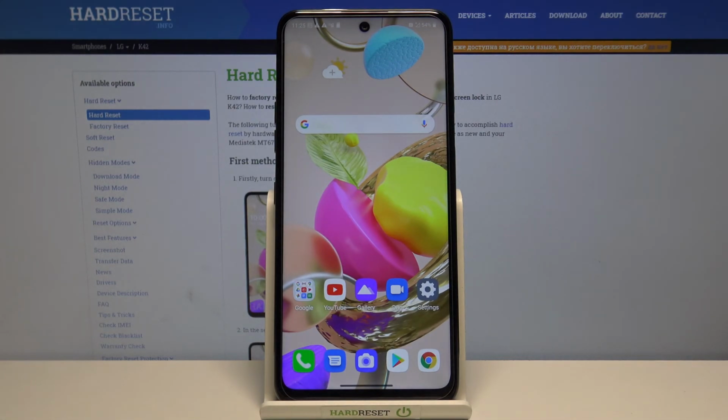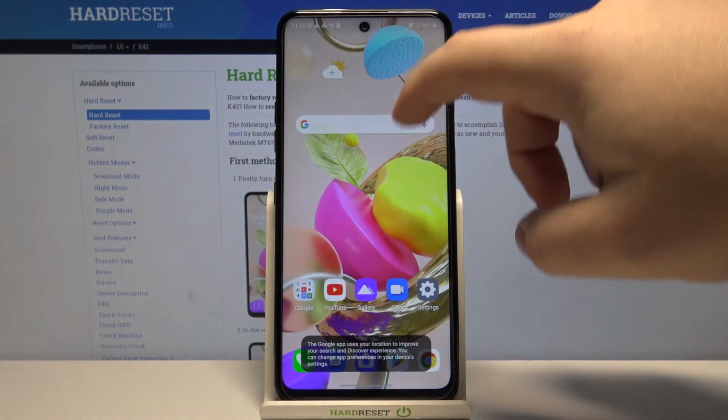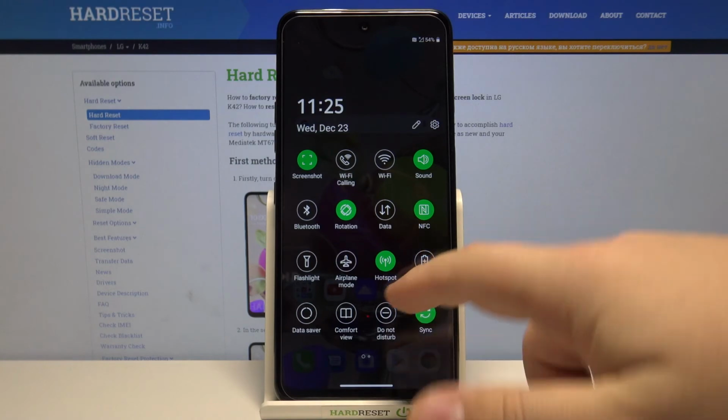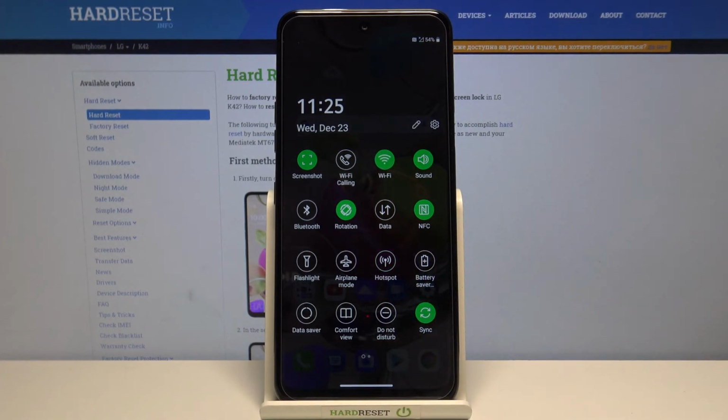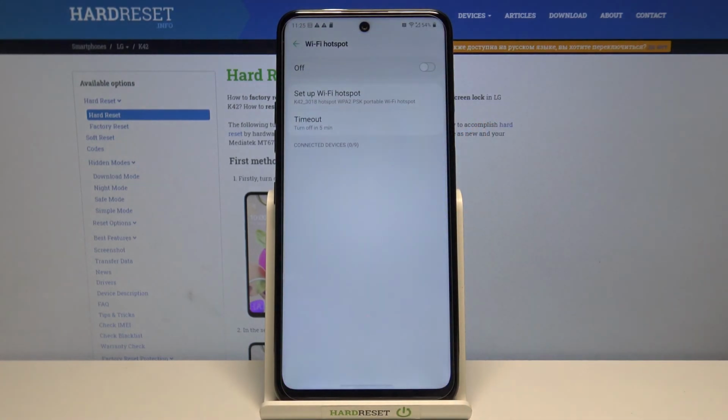like this. And to disable it, simply open the quick panel again, and tap on the icon to disable it. You can also press and hold on this icon to go to the Wi-Fi hotspot settings. And that's how you set up and enable the portable hotspot on this device.